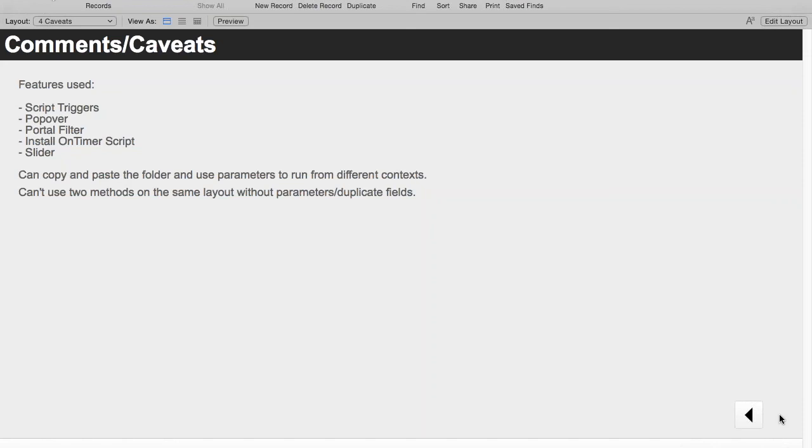The caveat is the two methods on the same layout would require parameters or some different fields. Because if I've got that filter on two different popovers and I try to go back to the filter, then it's going to go to the first one, whatever that is, the top left corner. But like I said, for the most part, now I know the solution, right? So my head's wrapped around it, which means that when I copy and paste this into a new solution, it doesn't take me but a few minutes to fix up the scripts and I'm off and running.